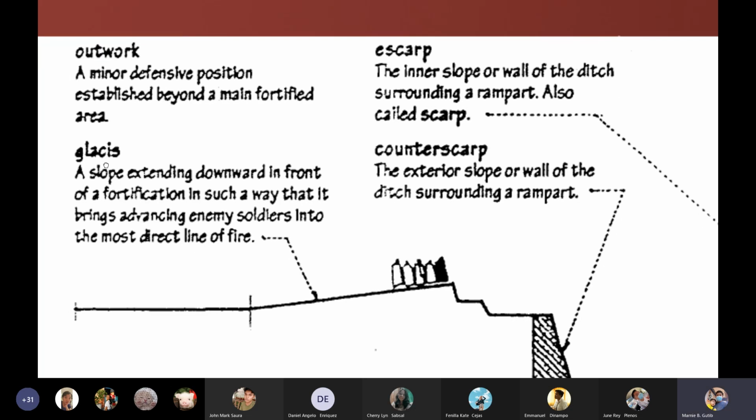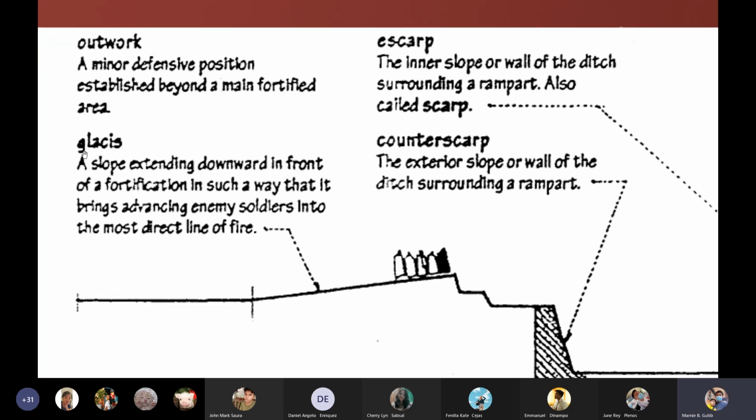Okay. Another term, glacis: a slope extending downward in front of a fortification in such a way that it brings advancing enemy soldiers into the most direct line of fire.